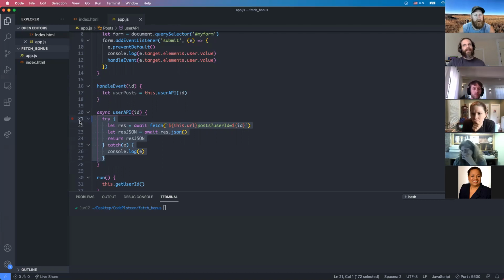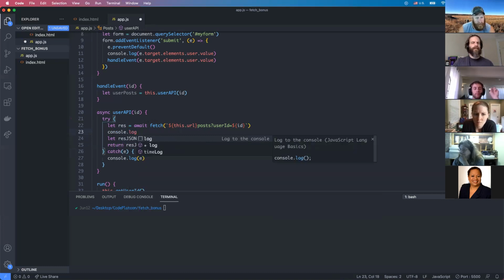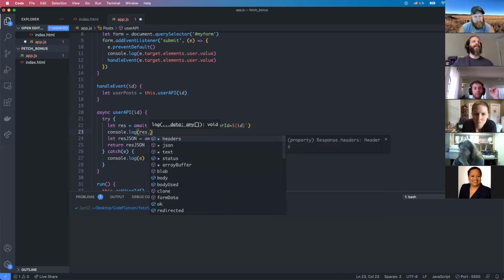Oh, okay. I see what you're saying. Right, we don't have direct access to the promise itself here. The fetch is kind of a wrapper around a promise. Again, if this were a real application, we would want to do more robust checks. So we could check, let's just do res.headers.